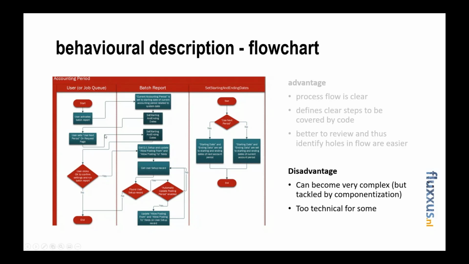Disadvantage, of course: it can become complex. True. It can be too technical for some. However, this shows clearly that it's complex if it's complex, and that you need to cut it down into simpler parts. That's often one of the first things that show. If it becomes too complex, you haven't split it up into small, real atomic parts that cannot be cut up anymore. Nevertheless, if it's complex, it also shows you up ahead already that testing needs to be done more rigorously than you ever thought up front. So the disadvantage is not such a disadvantage, it's showing you a lot. The behavioral description, the flowchart.